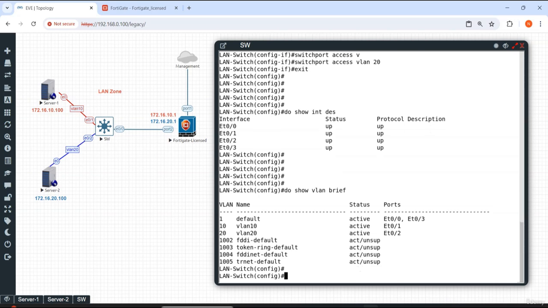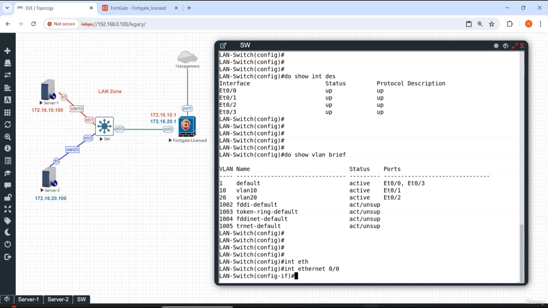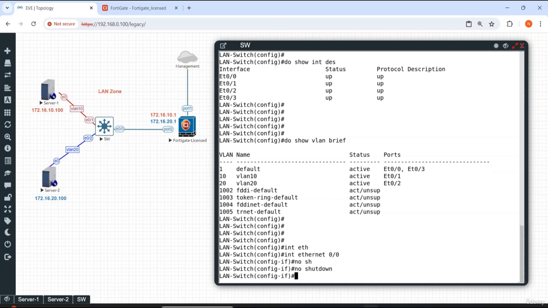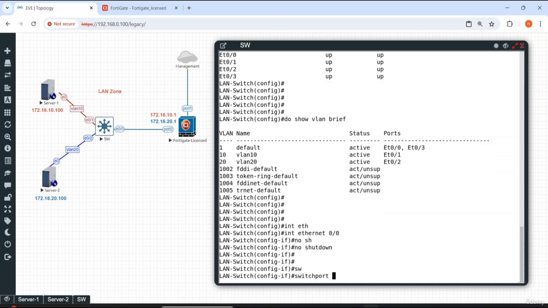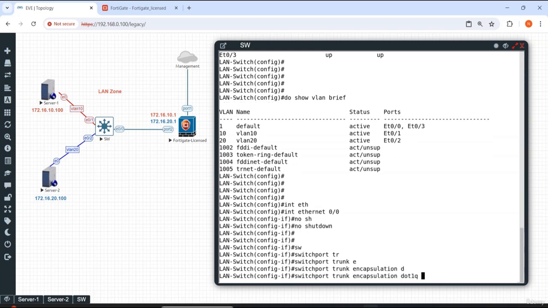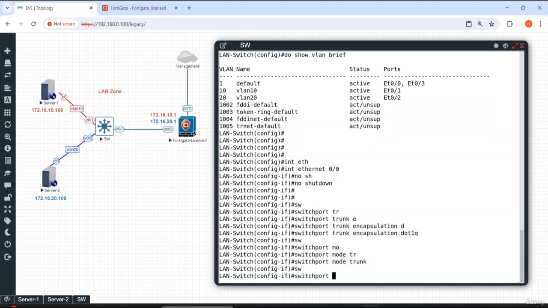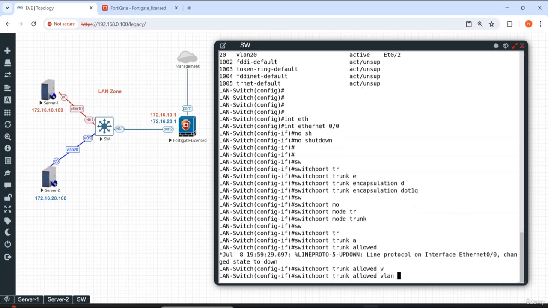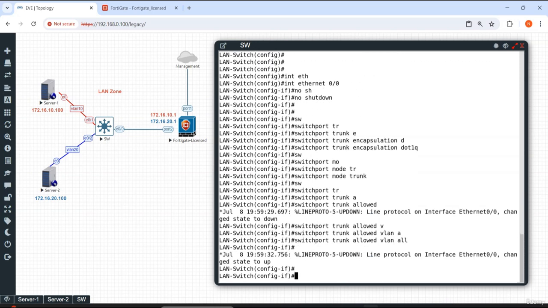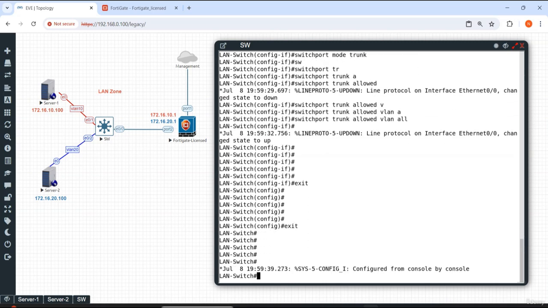We need to make it a trunk port, as I said earlier. So interface Ethernet 0/0, no shutdown. All right. First of all, we need to make it a trunk port, so before that, we need to define the encapsulation, right? Switchport trunk encapsulation dot1q. Let's use dot1q, and switchport mode trunk, switchport trunk allowed VLAN all. All right, that's it. So now the configuration on the switch side is done.